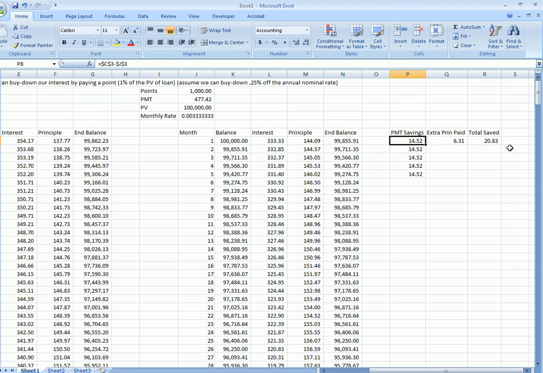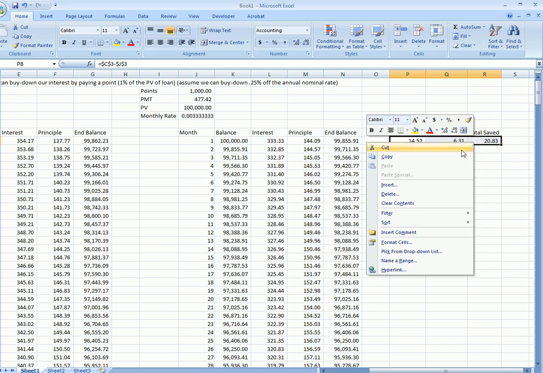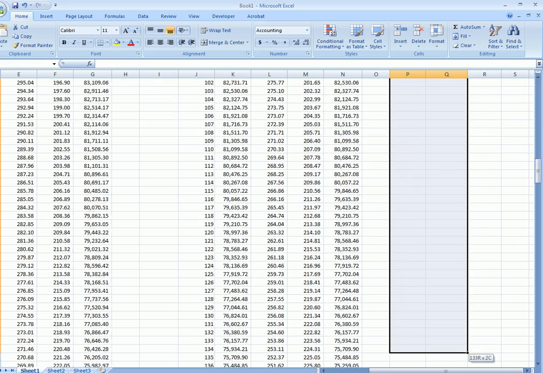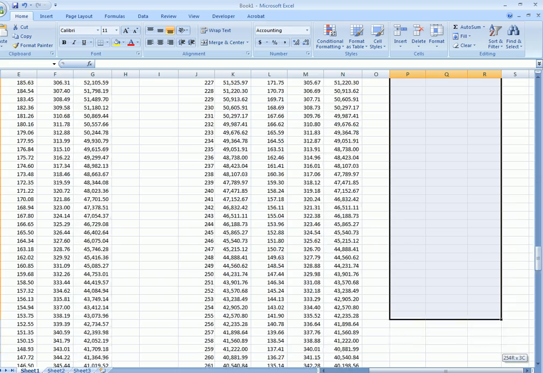Okay, so now I'm going to delete these because these cells are locked, and because I always want to be subtracting my new principal minus my old one. Notice that they always vary. So this $6.31 is not always going to be the same. So I want it to shift. And then I always want to add the payment savings plus the extra principal paid. So what I'm going to do is I'm going to copy these three cells, and I'm going to highlight all the way down to the bottom of the table until I get to 360 months.